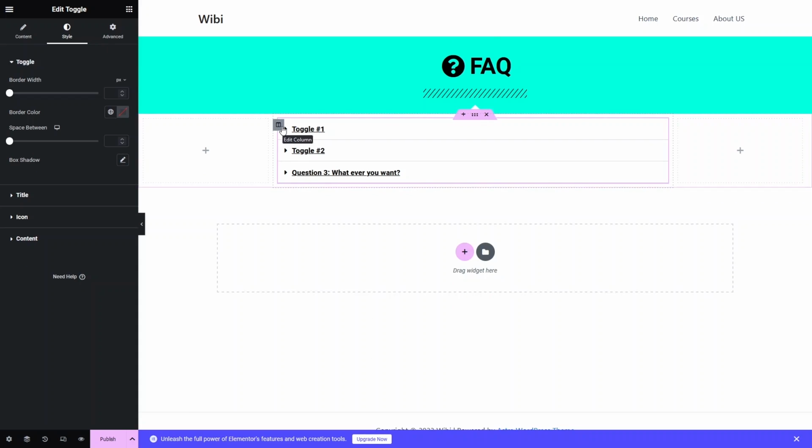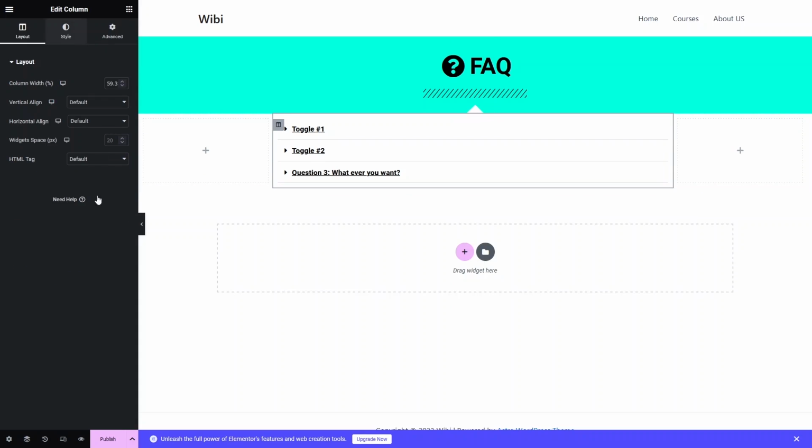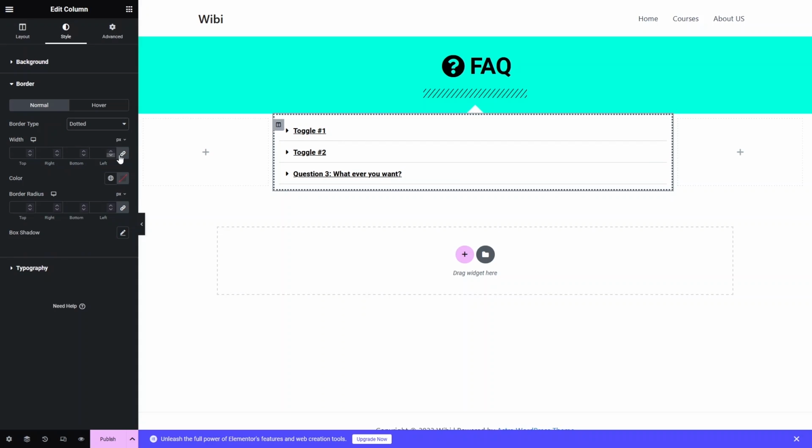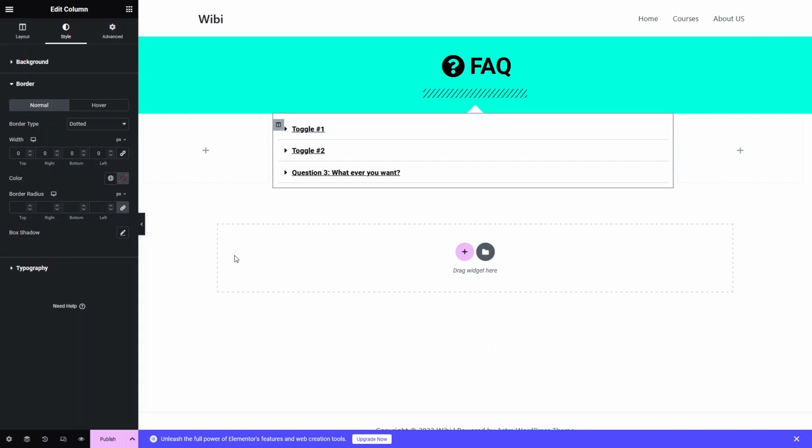Alright, okay, so now I want to add the border on our column. So let's click on the edit column, click on the style, and here let's click on the border. So here, first of all, we have to select the value of the dotted and unlink the values here. Alright, so I only want to add the border on the left and the right side. Okay, so let's just write down the value here. That would be 3. It would be 3 as well. Alright, so now this is looking fine. And we can change the color of our border, and we can change the radius value of the border from here. Alright, but right now I just simply keep this like this.